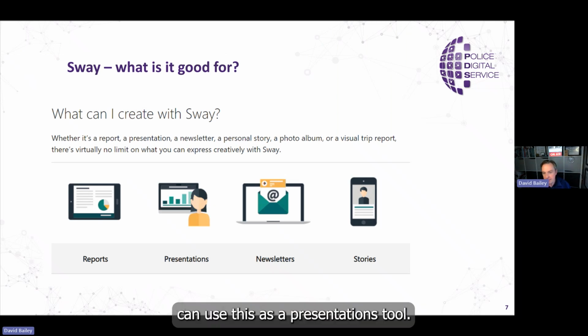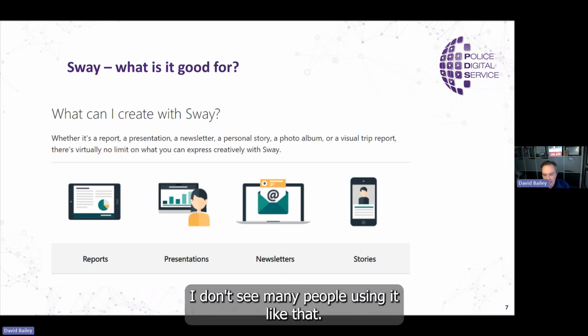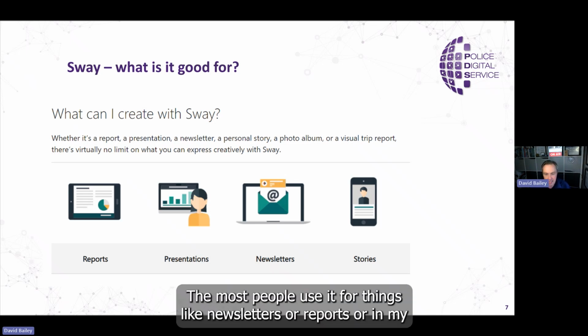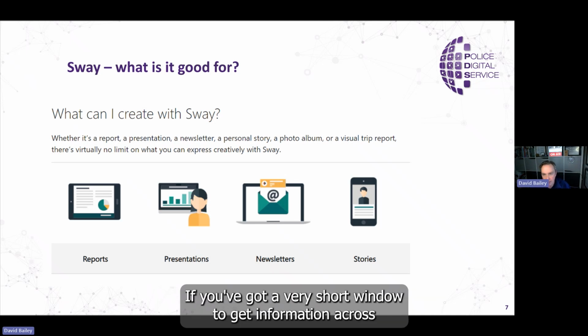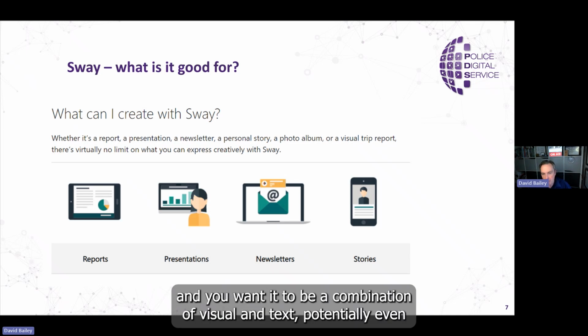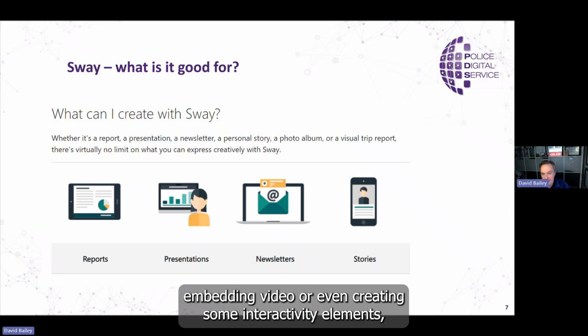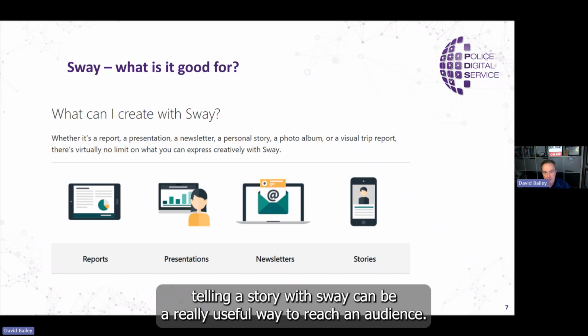Now, you can use it as a presentations tool. I don't see many people using it like that. The most that people are using it for is things like newsletters or reports, or I would describe it as telling an impactful story. If you've got a very short window to get information across and you want it to be a combination of visual and text, potentially even embedding video or even creating some interactivity elements, telling a story with Sway can be a really useful way to reach an audience.